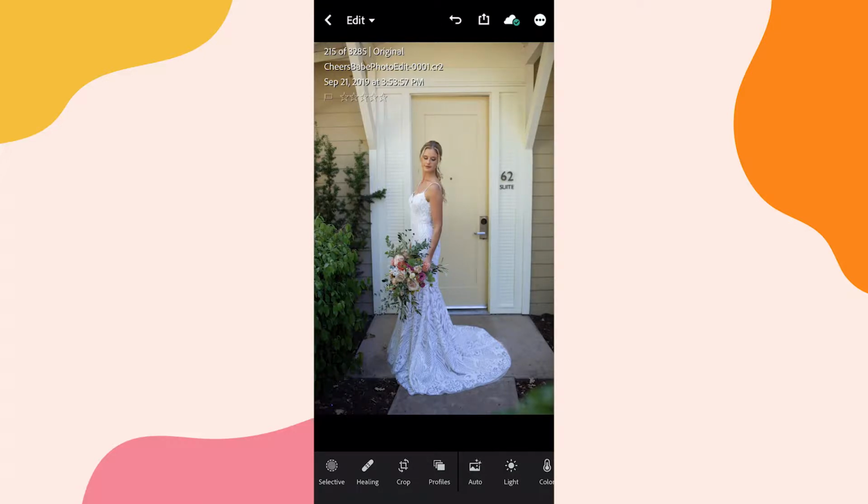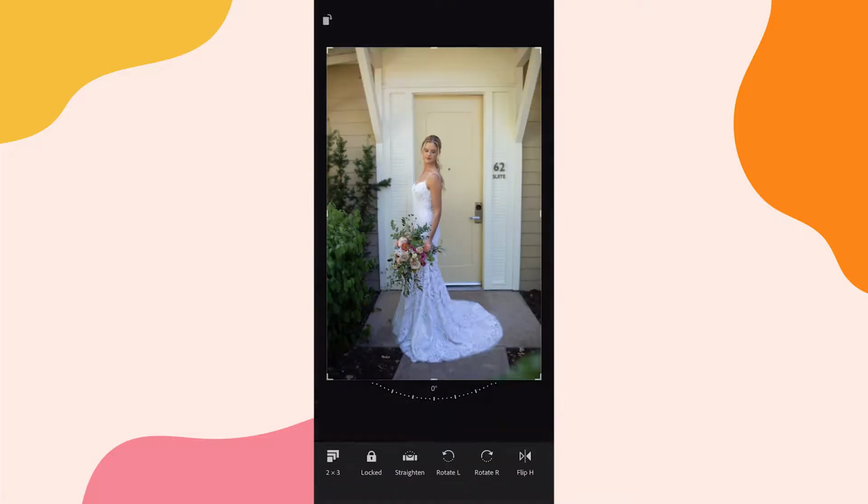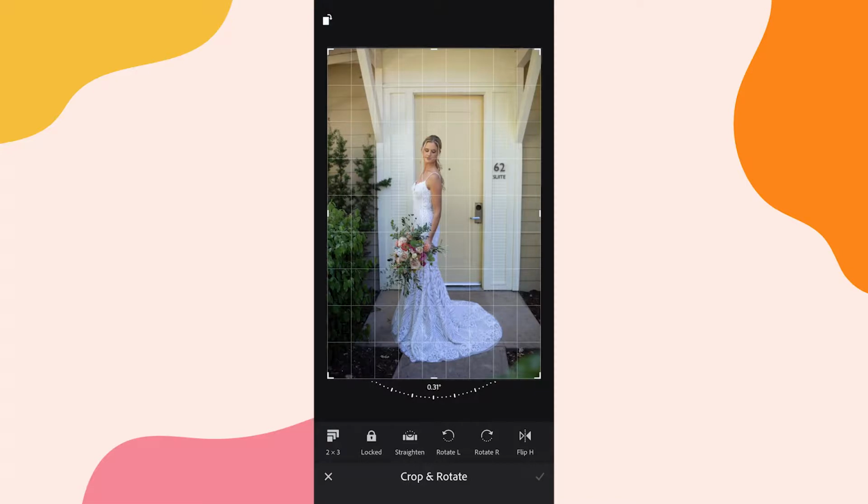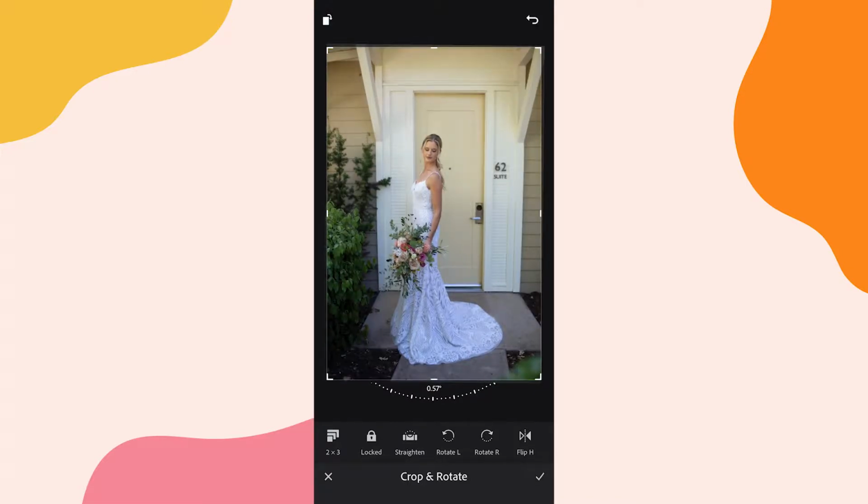So here we have a photo of my beautiful bride, Caroline, who is just rocking this Hayley Paige dress. So first thing I wanna do is straighten this guy out. So you need to click the crop button, and you just kind of move this until it's straight. I always use either the horizon line or something that has a straight line in the background of a photo, like this door, for instance.